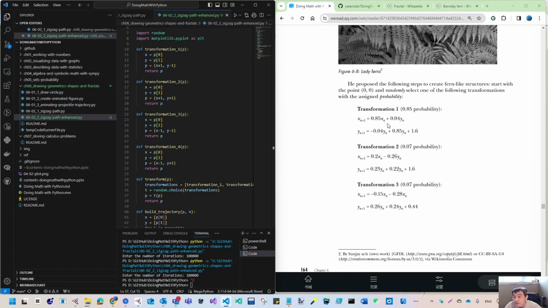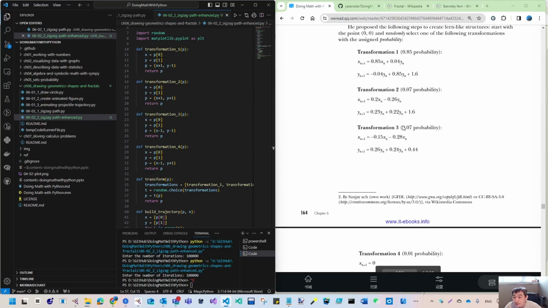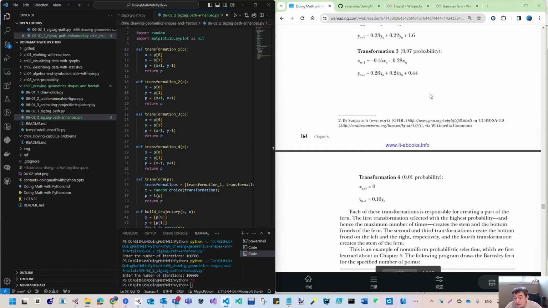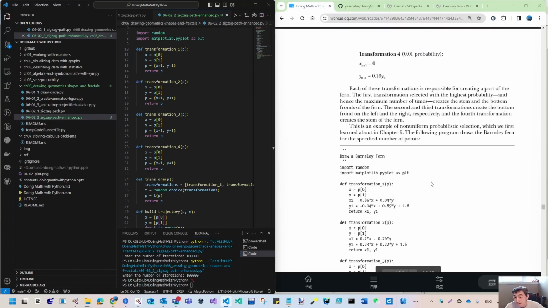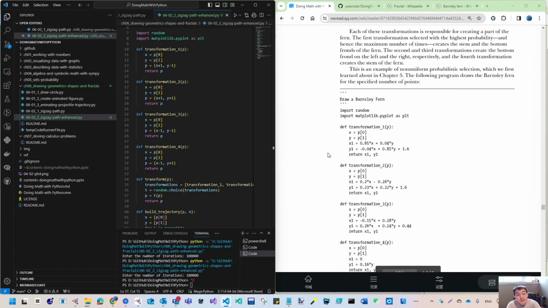The first rule has the largest probability to occur, 85%. The second and third rules, either of these 2 and 3, have a 7% probability, and the last rule only has 1%. So they are not balanced, not uniform. So these are the two differences. Besides that, we don't have other differences, just we applied different rules here.